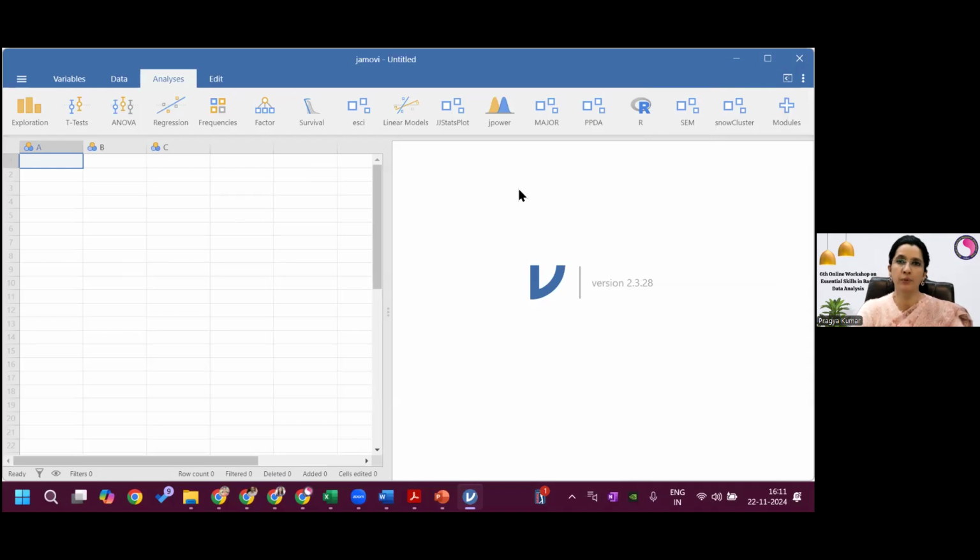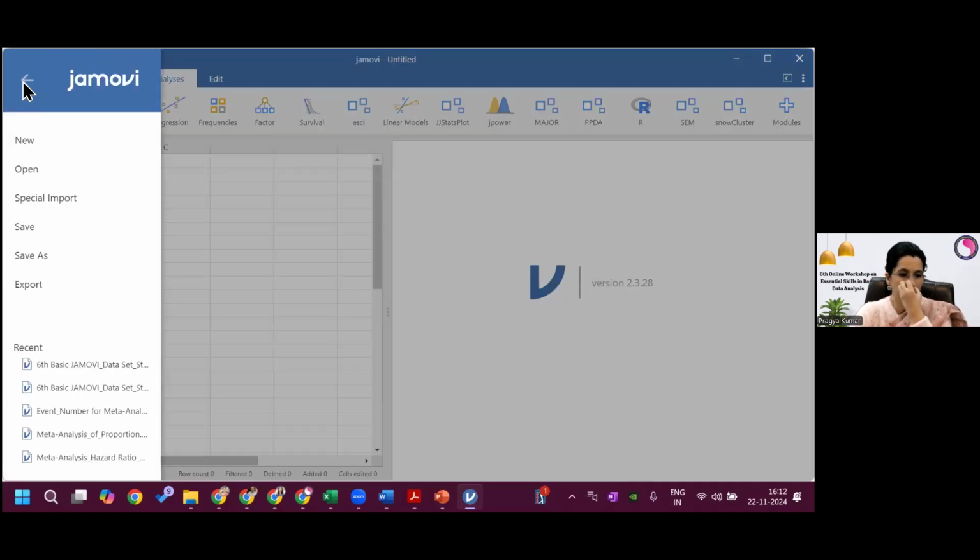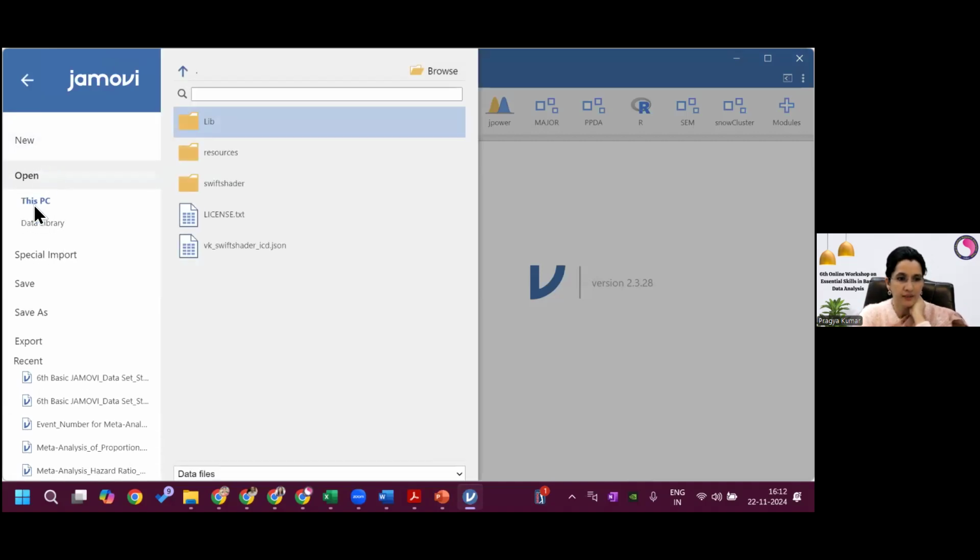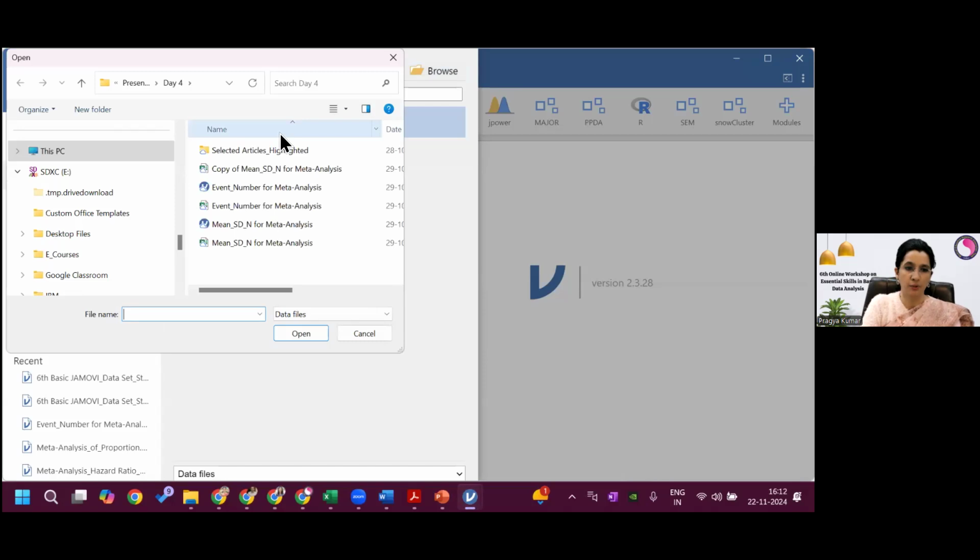So, coming to importing the data. There are these three horizontal lines. If you click on this and click on open, then from this PC, because there is also a data library of JAMOVI, they've also got data sets, but I don't want to use their data set. I have my own data set, which you people have filled. So I'll type this, browse. Click on this browse and show the path.